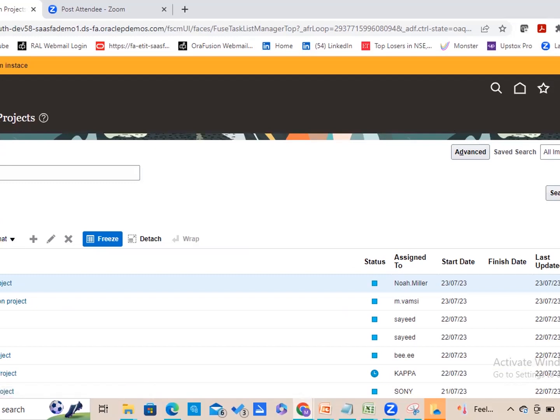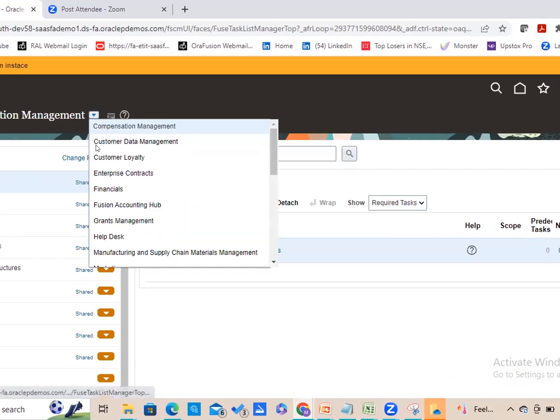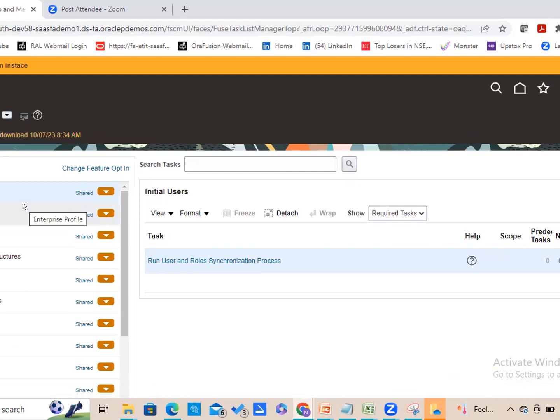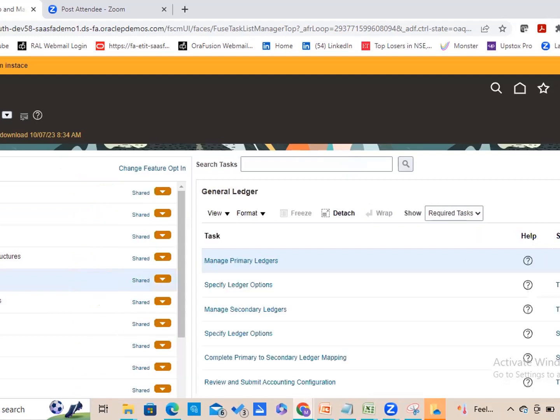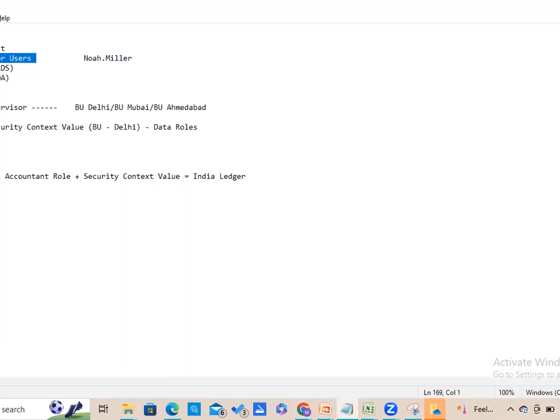So this is about the implementation project. Whatever setups we are doing here, it's the same thing. Don't get confused. In the implementation project also, it was the same task. Here also, it's the same task. If you go to financials, whatever we are having here, the same thing is coming in those forms in the implementation project. Any question about the implementation project, feel free to ask.